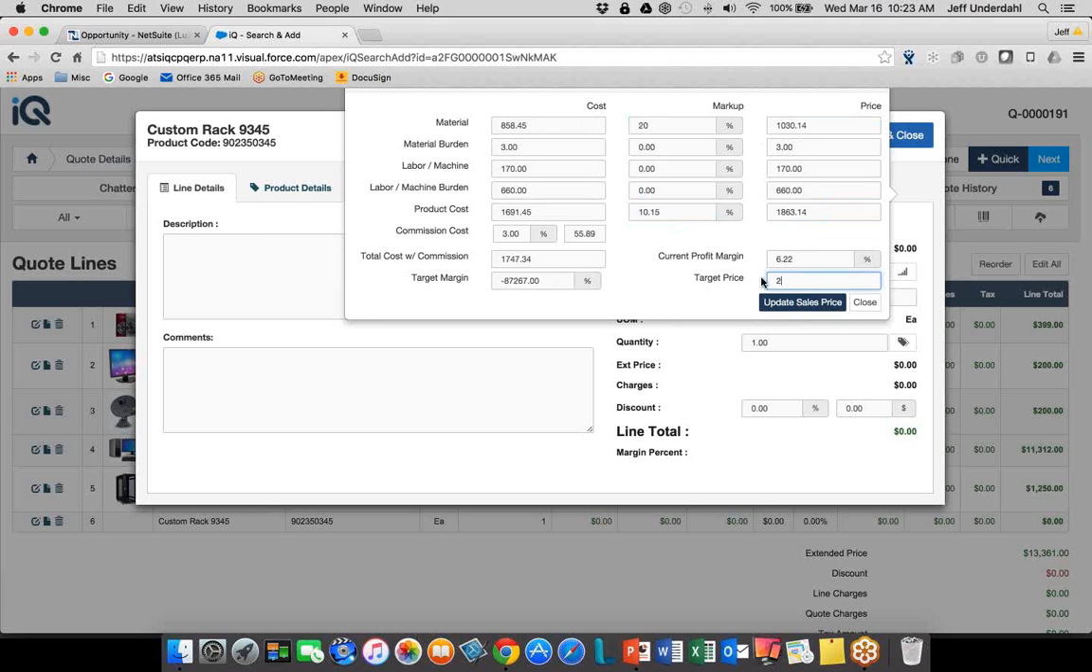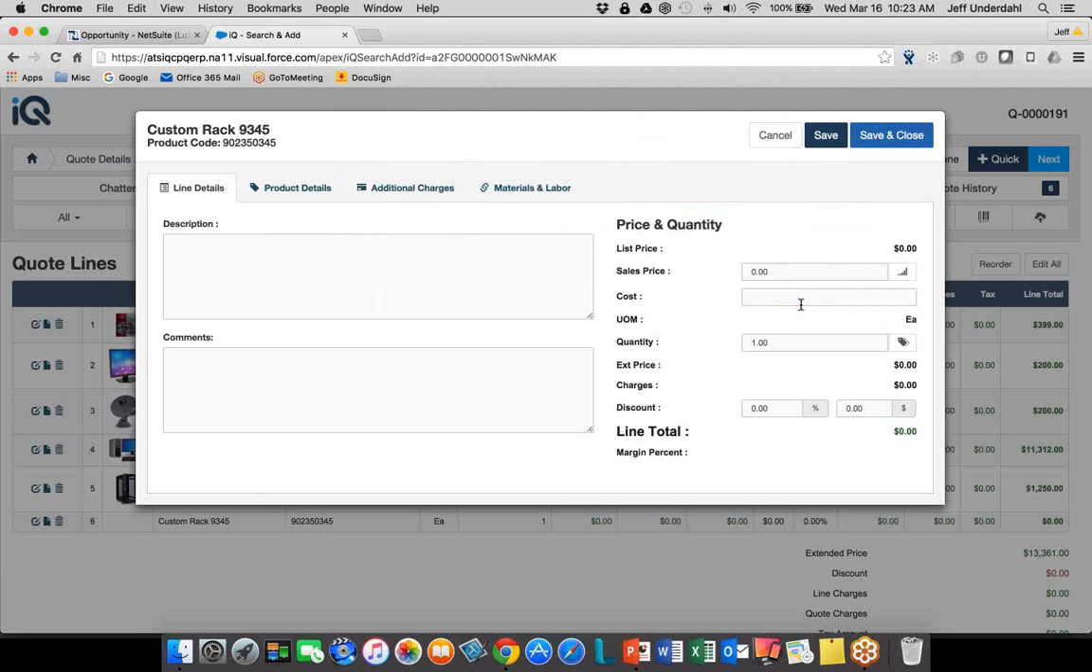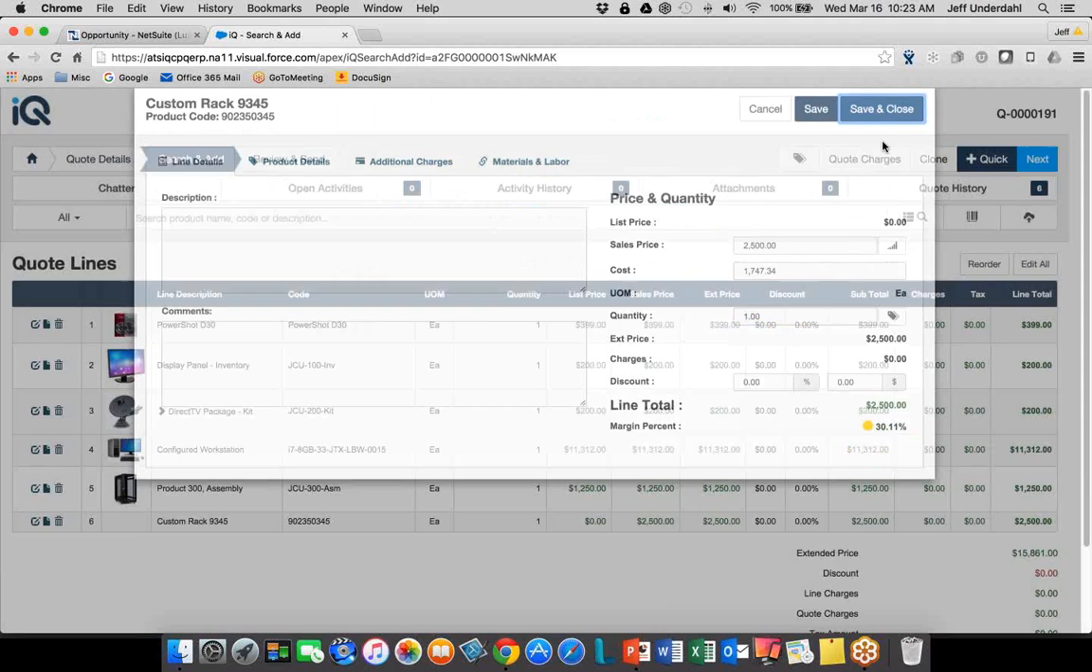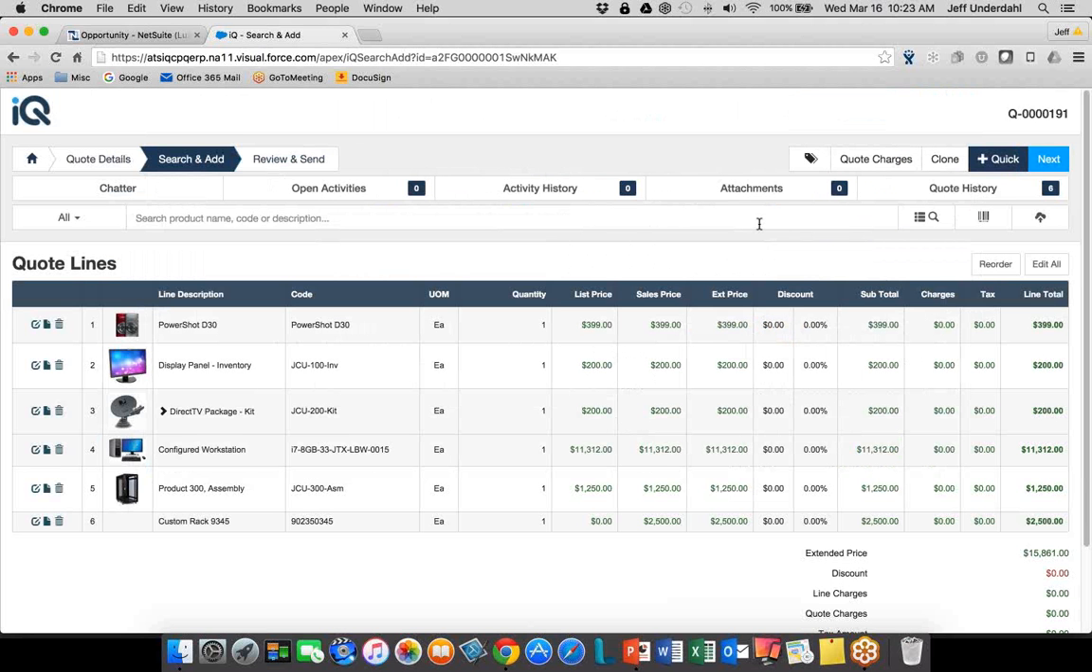So if you believe the market will only bear $2,500, I can type that in and see what my target margin is going to be accordingly. And when I update my sales price, you're going to see it drop that in right here on my line. So there that is, giving me my margin threshold of 30%. I've got visibility into that. There could be miscellaneous charges that you put in there for NRE or anything else that might be there. But also wanted to just take a minute here to show you how we could do the custom side of this as well.